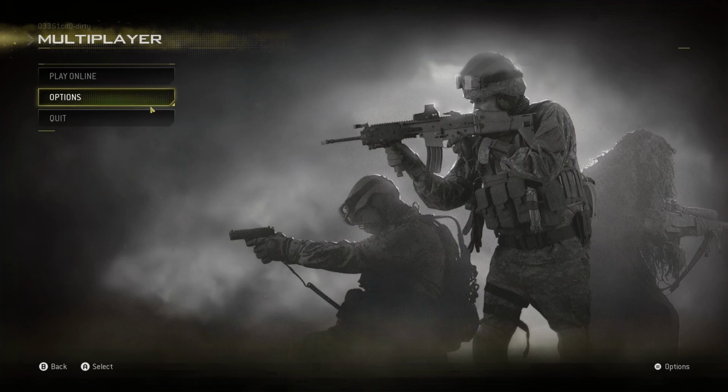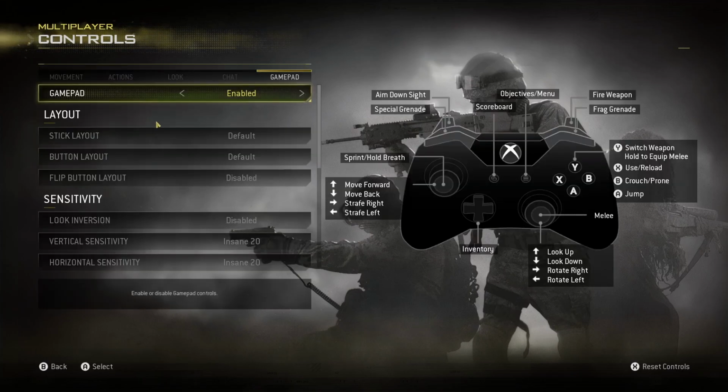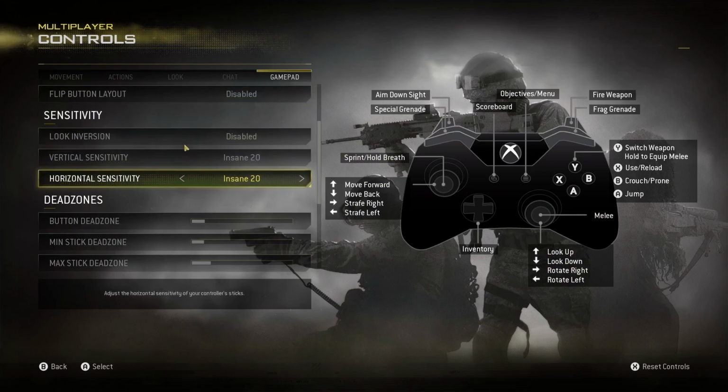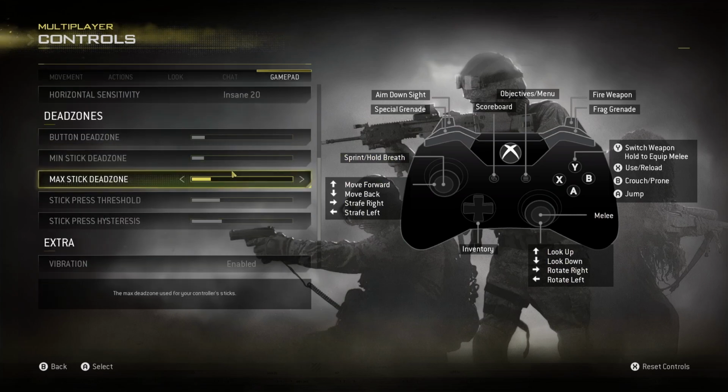Alright, now let's go into controls. If you're a controller player, make sure this gamepad is enabled. If it's disabled, your controller will not work at all. Some people were complaining about the game feeling a bit weird for controller players. Part of that reason is the default settings for your controller, which I've already changed, are a little bit weird. You want to make sure that you follow me.